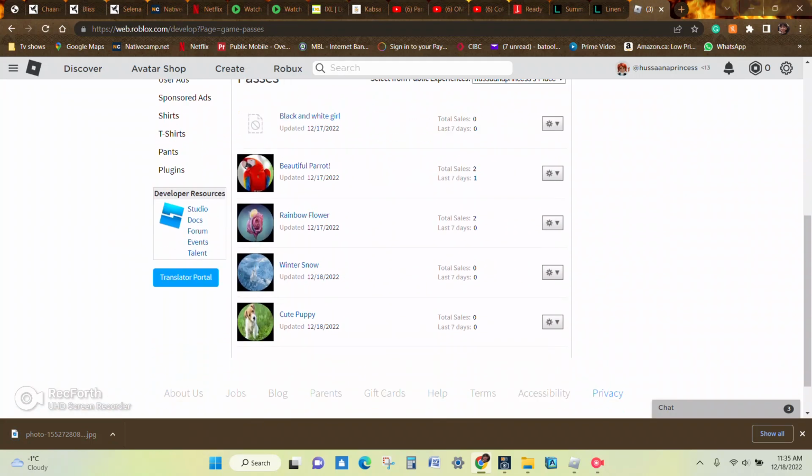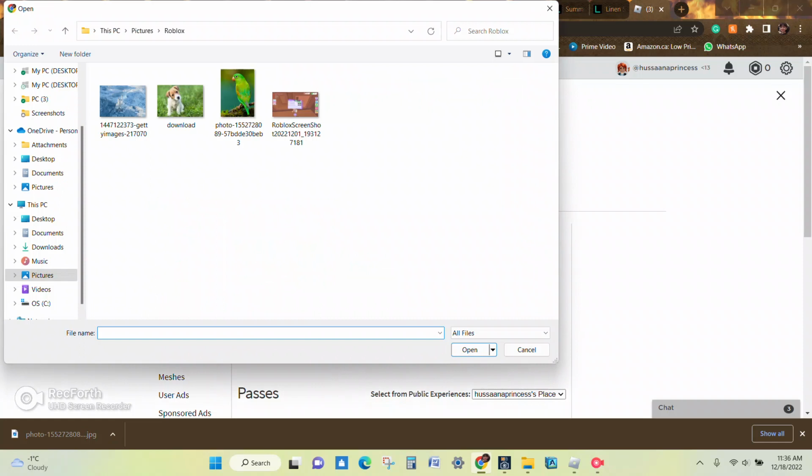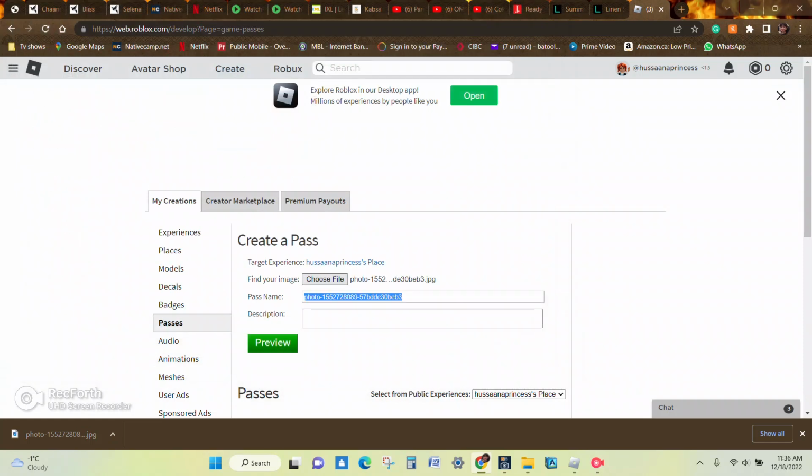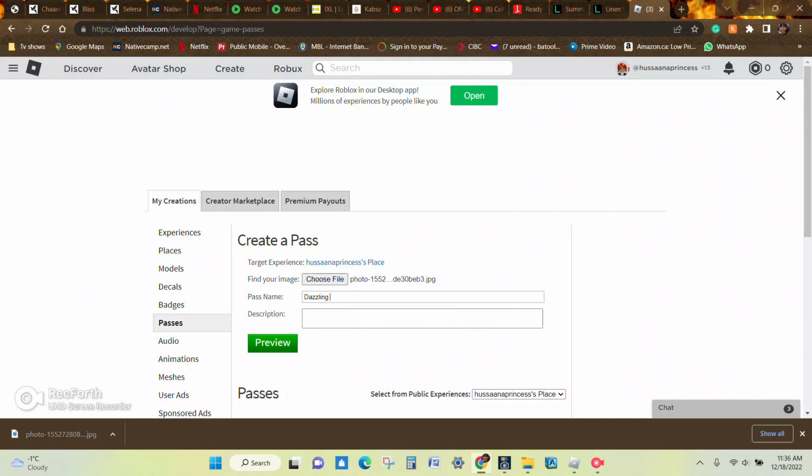Next you go here to Roblox. Sorry, it's loading. You can see I already made them. Then you press Choose File and you got your picture. You could do it before or after, so I'm going to get this picture. And then you could say, let's say, dazzling. Okay, that's the wrong spelling, sorry. Okay, dazzling bird, because that's what I searched.